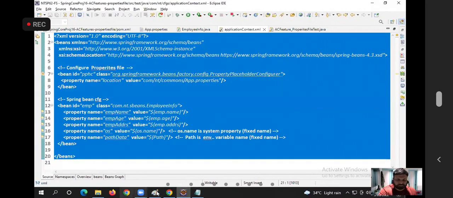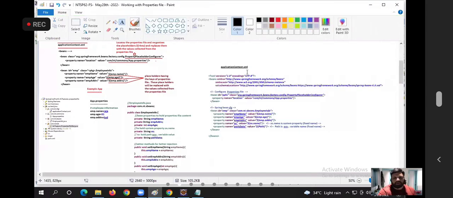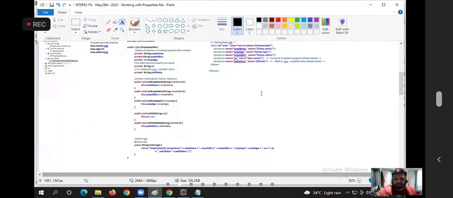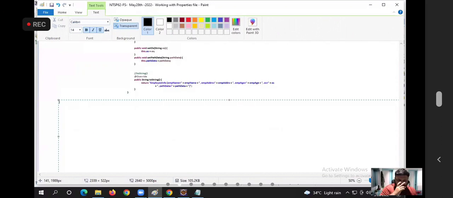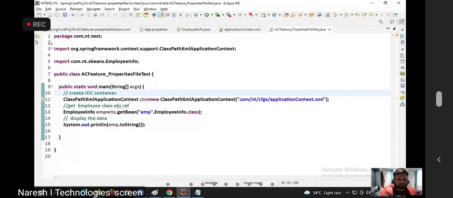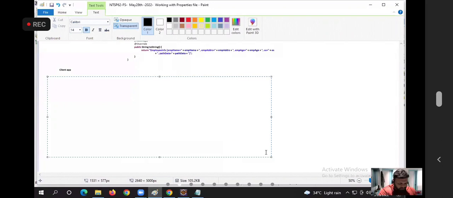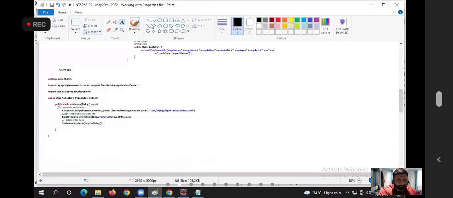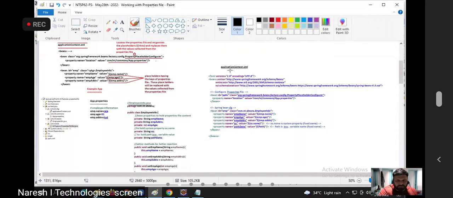Entire data will be read, guys, from different places, and will be stored into the environment object automatically. Then as part of pre-instantiation of singleton scope beans, this class object will be created. What object will be created? This class object will be created.